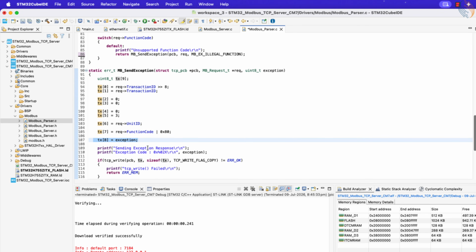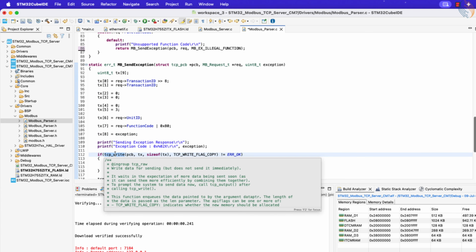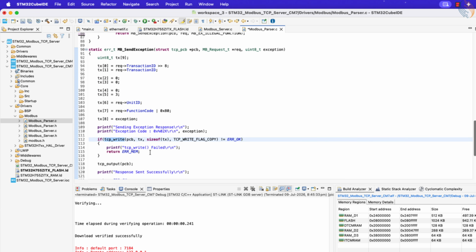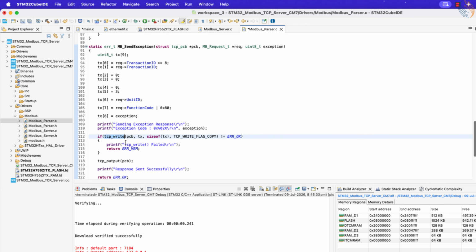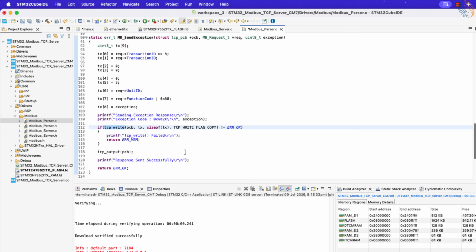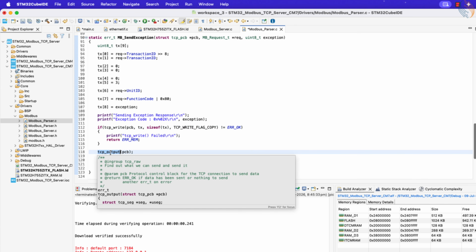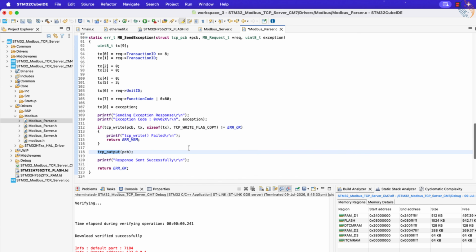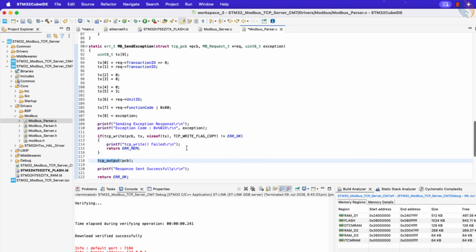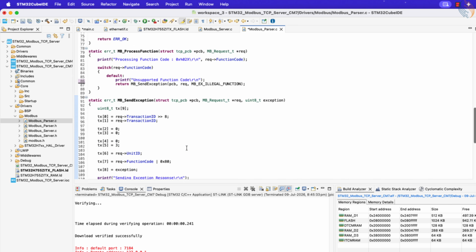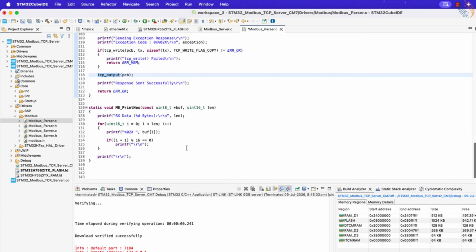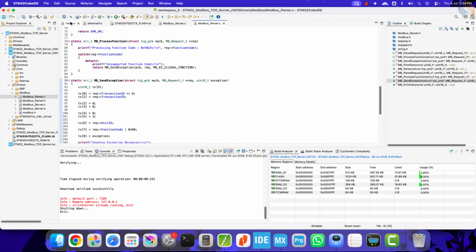After storing all this information in the TX buffer, we call TCP write to queue the data for transmission, and then call TCP output to actually send the data out over the network. This way, the exception response will be sent for every request, no matter what function code or request type the client sends. Now let's test if our basic Modbus server is working fine.